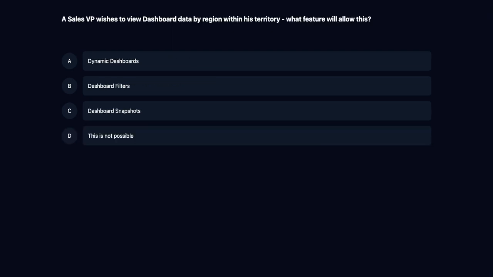A sales VP wishes to view dashboard data by region within his territory. What feature will allow this? A. Dynamic dashboards. B. Dashboard filters. C. Dashboard snapshots. D. This is not possible.